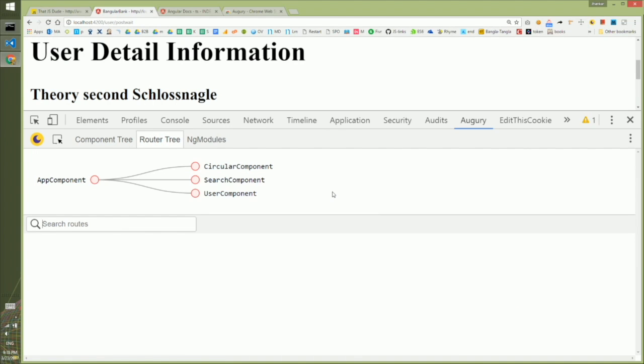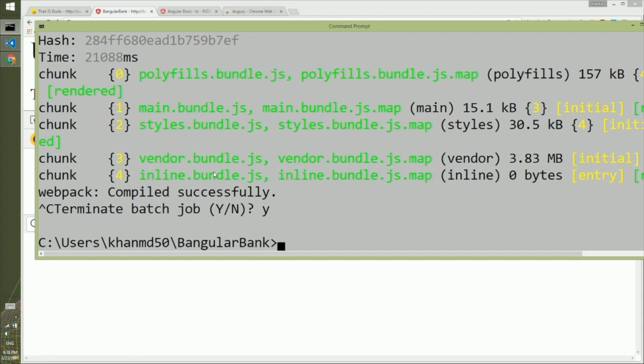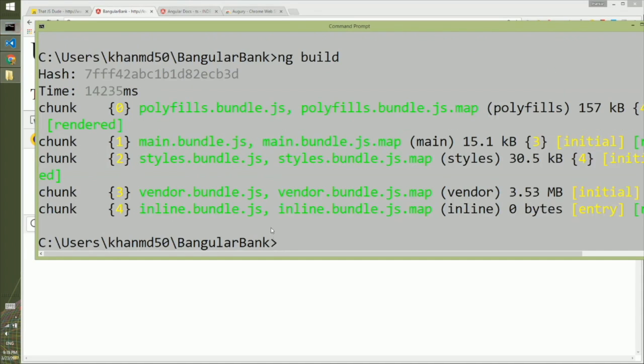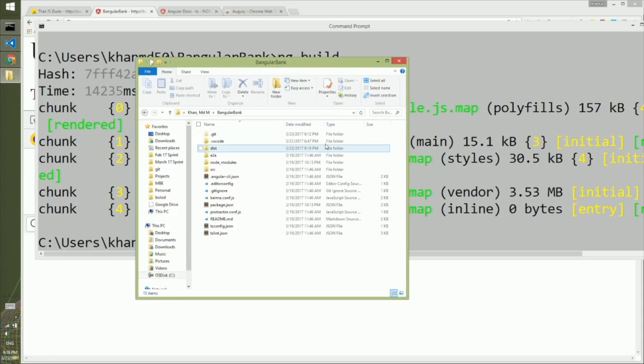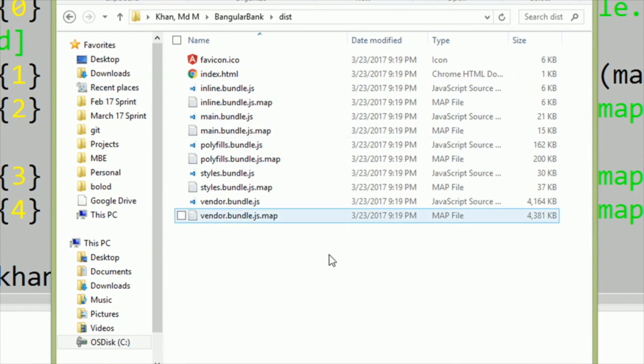Next up, we will see how we can deploy this to production. To do so, we will go to the command line, and then we will cancel the current execution with Control C, and we will type ng build. This will build the whole project. When the build is done, you can go to the directory where you have the project, and inside it you will see a folder called dist, and this is the folder you want to deploy.